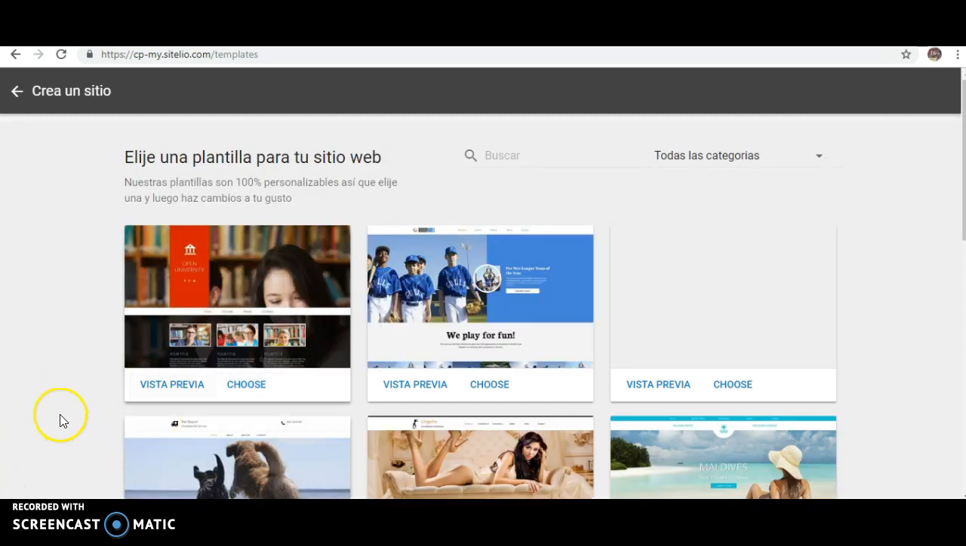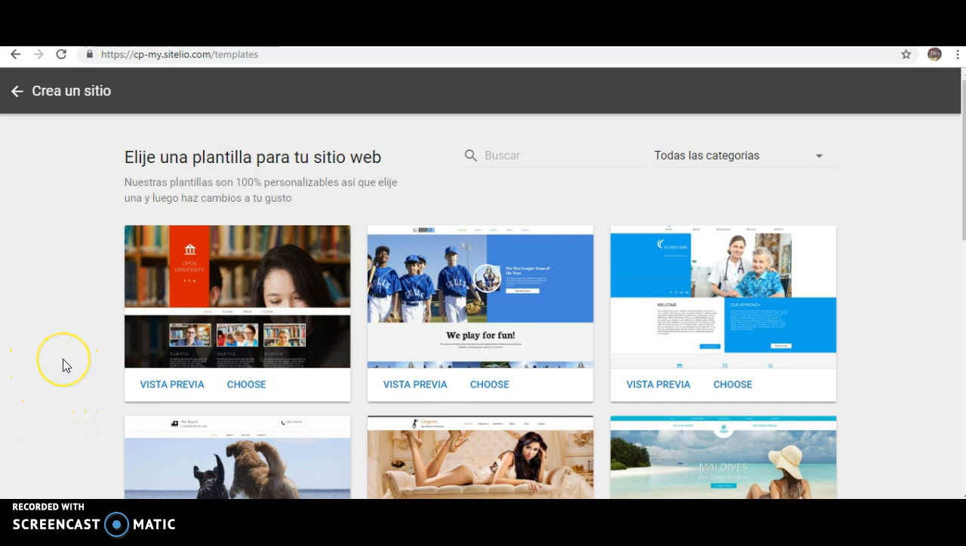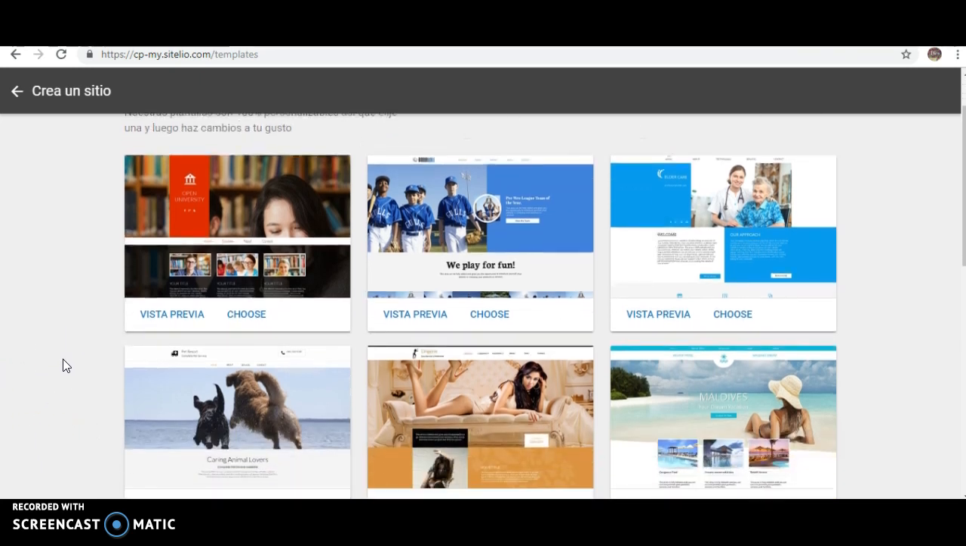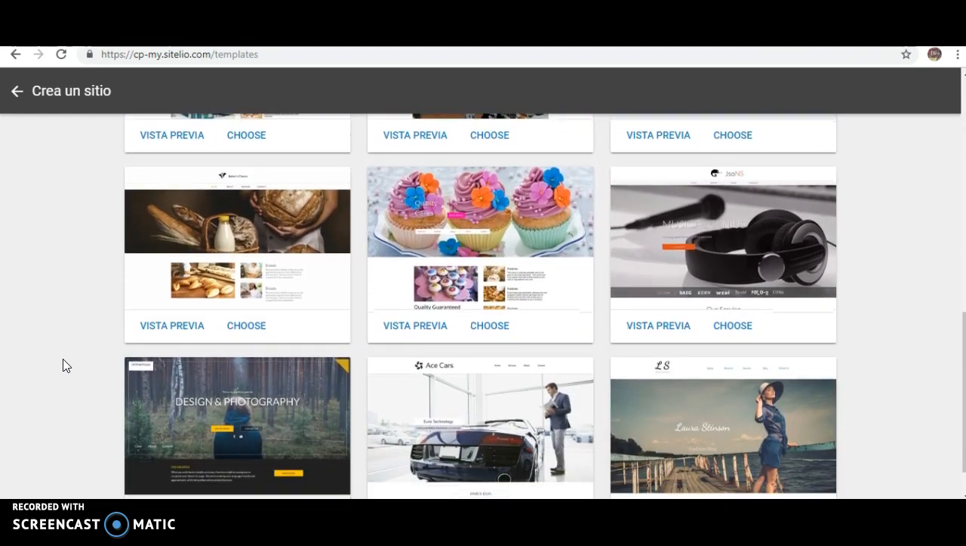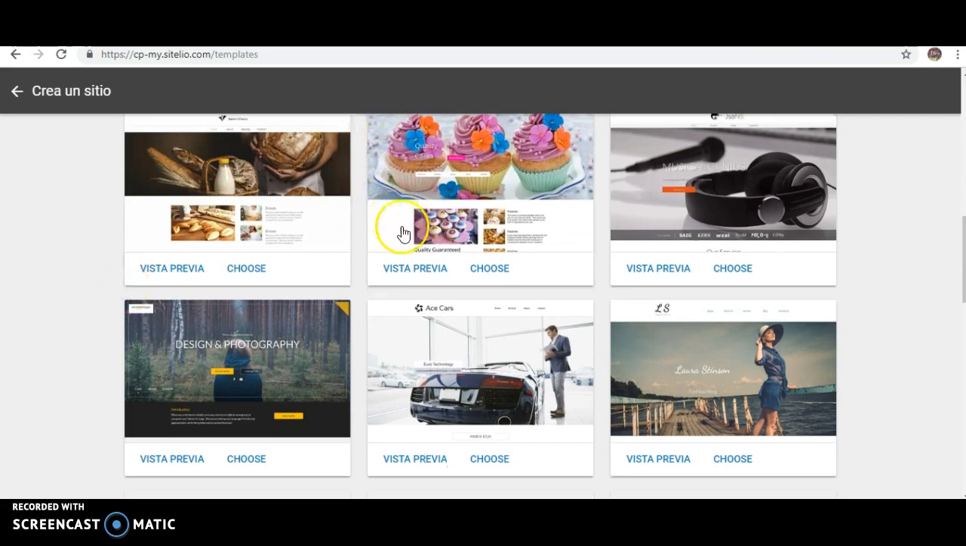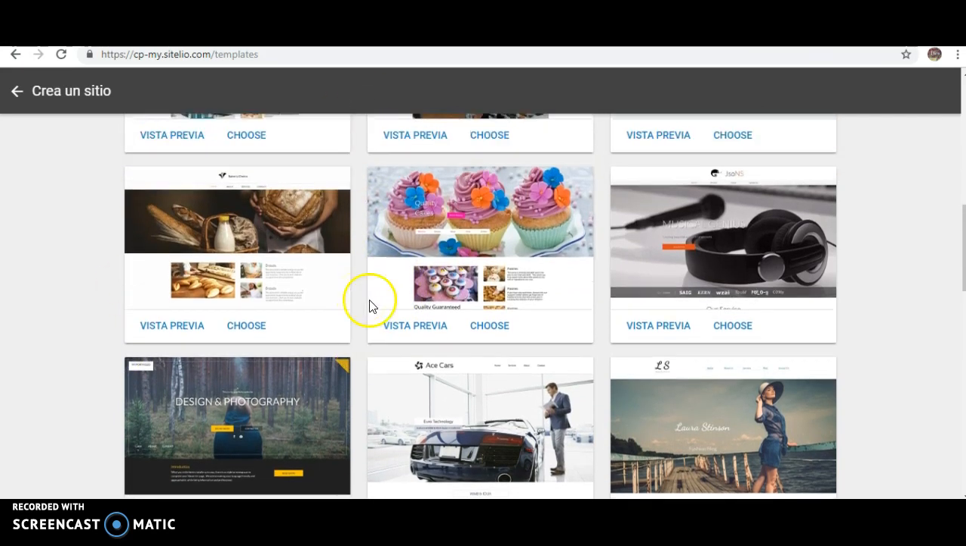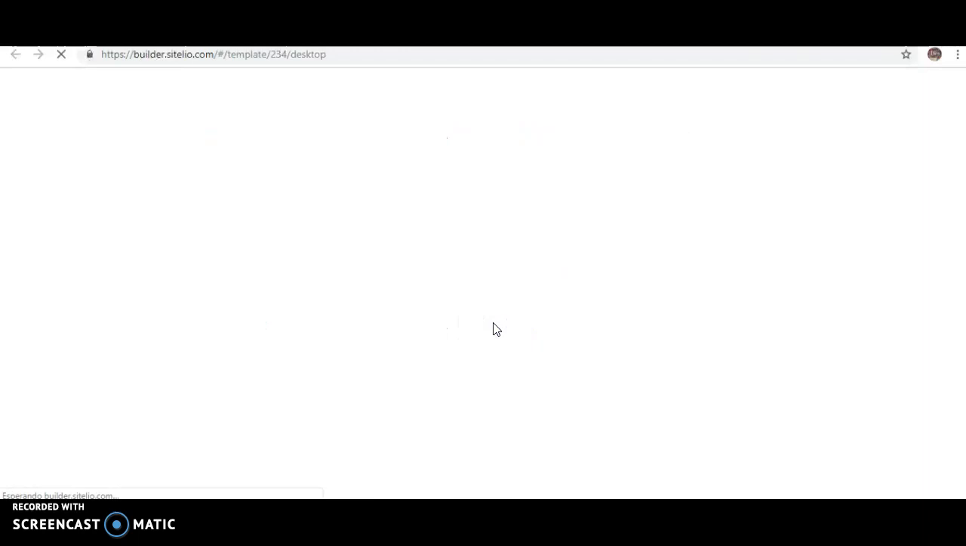So first, when we want to create a website, you have to choose a template. There are a lot of templates that you can use. For example, I can use this. It says preview or choose. If you are sure that you are going to use this in your website, choose. But if you don't know, maybe you can see this and see another one, so just preview. I'm going to use choose because I am sure I want to use it.